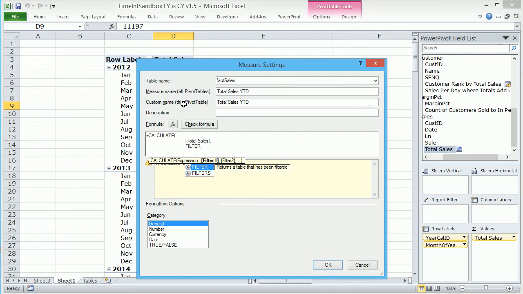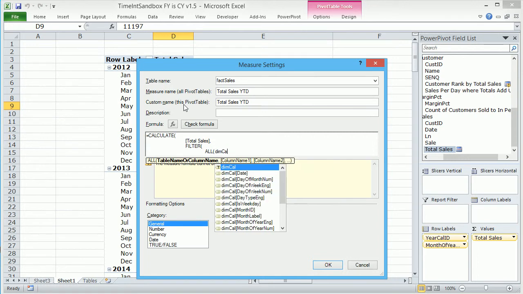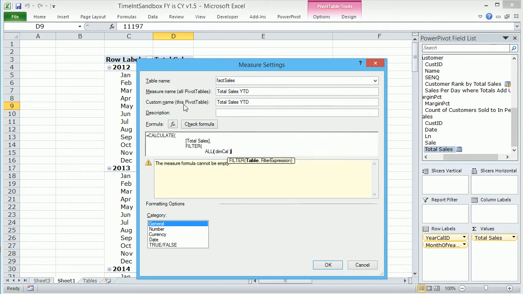We want a filter, open parentheses, we want Alt-Enter, line break, Control-I. We want all. We want the entire dim cal. So we want filter to go through the entire calendar table, which is a dimension table, and we only want to keep certain rows. Well, what rows do we want to keep? Control-I. We want to keep rows that meet two conditions.